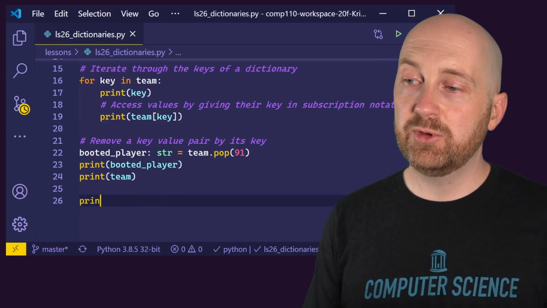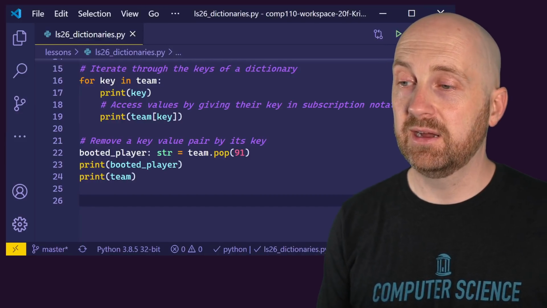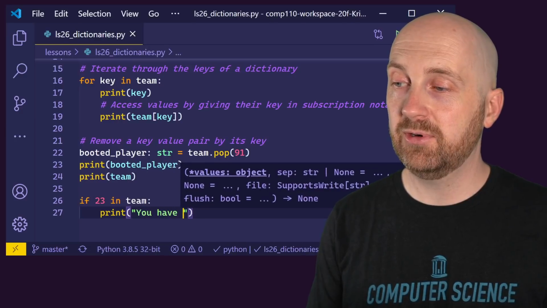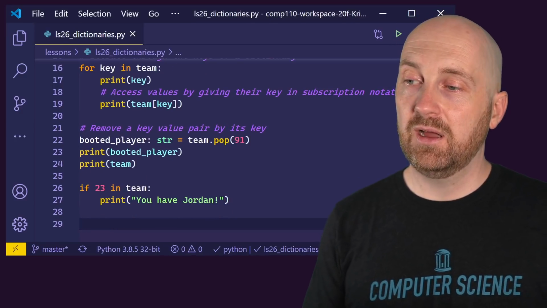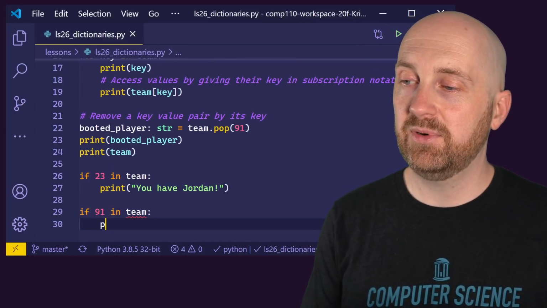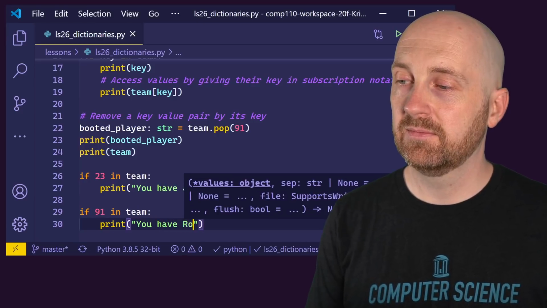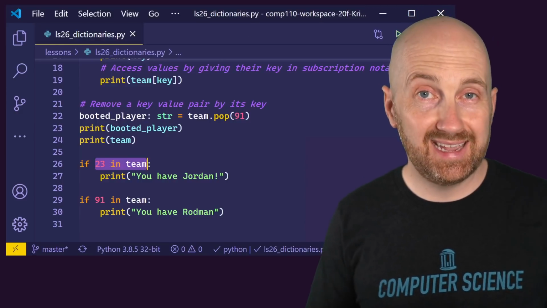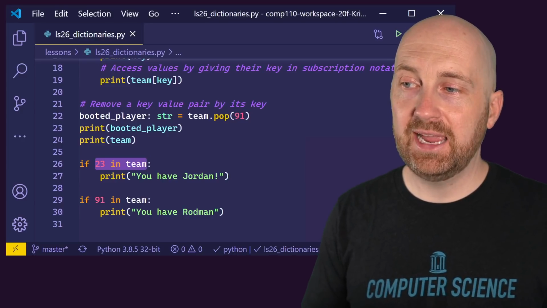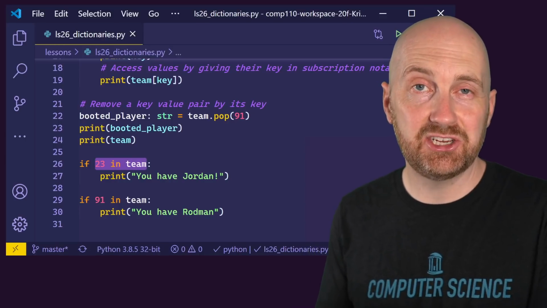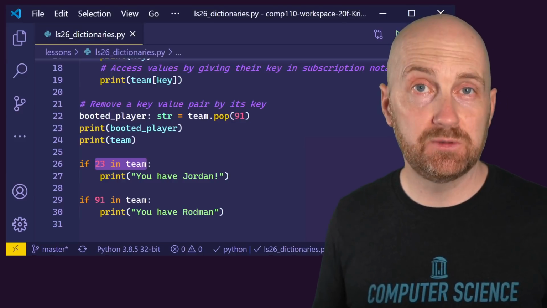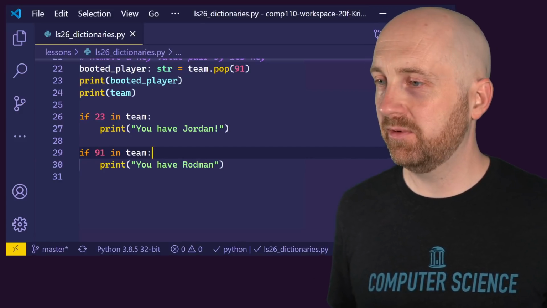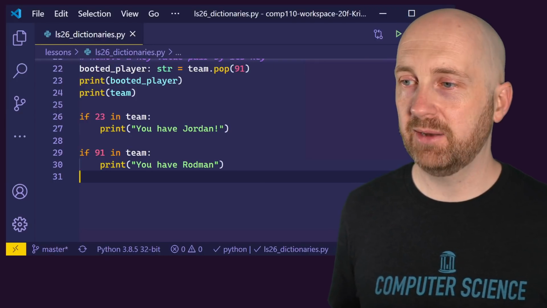And actually, let's use this as part of a Boolean expression, or a Boolean conditional. If 23 is in team, then print you have Jordan, right? If 91 in team, print you have Rodman, right? So these are two different if-then statements, and this is a Boolean expression. The in operator is built into the Python language, and for looking up whether a key is contained in a dictionary, this is a very fast operation that you're encouraged to use to test exactly that. So if we try running this, we'll see that we have Jordan, but we don't have Rodman. That would have evaluated to false because we had previously removed Rodman from the team.